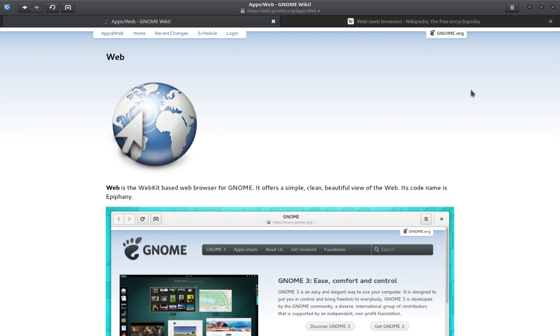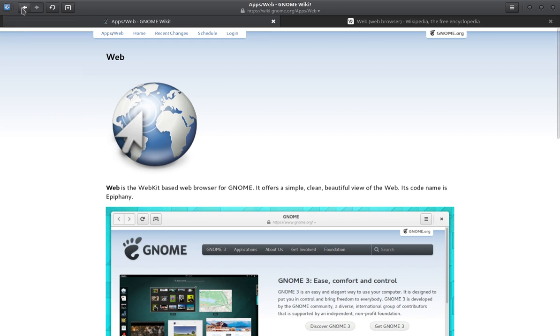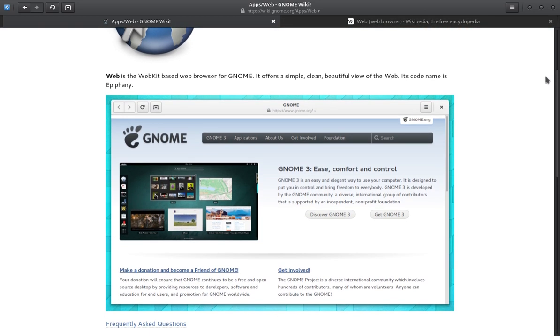This is again one of the things that strike me. The layout is of course very easy to use. You've probably already worked out what half the buttons do. This is the Epiphany menu, so you can go into incognito mode, reopen closed tabs, preferences, and so on. Back, forward, reload, open a new tab. It's all really as simple as that. And then here are some screenshots in another desktop.